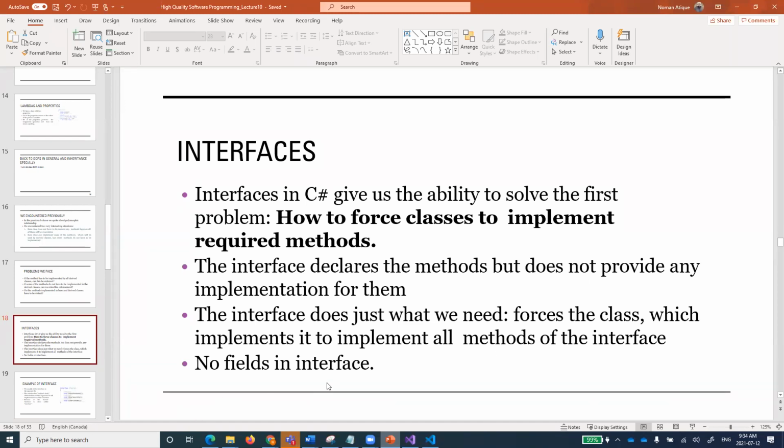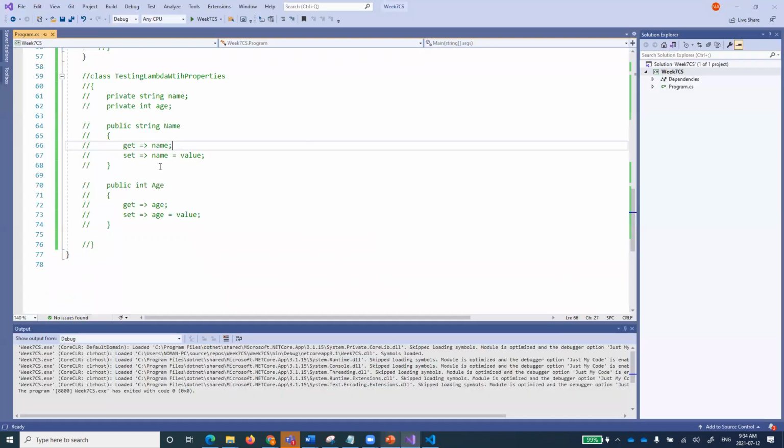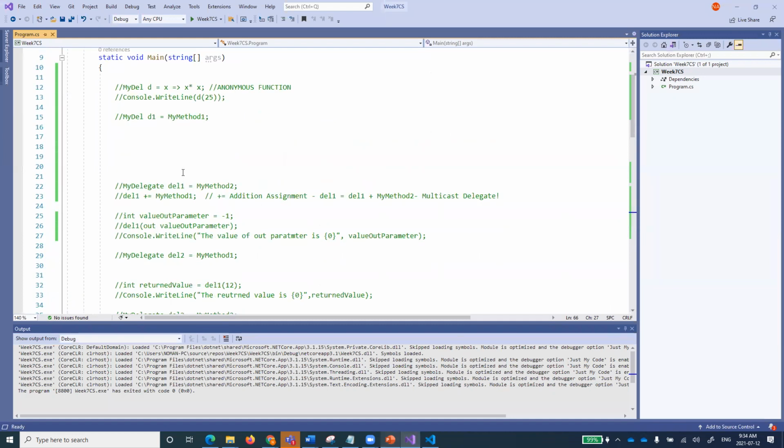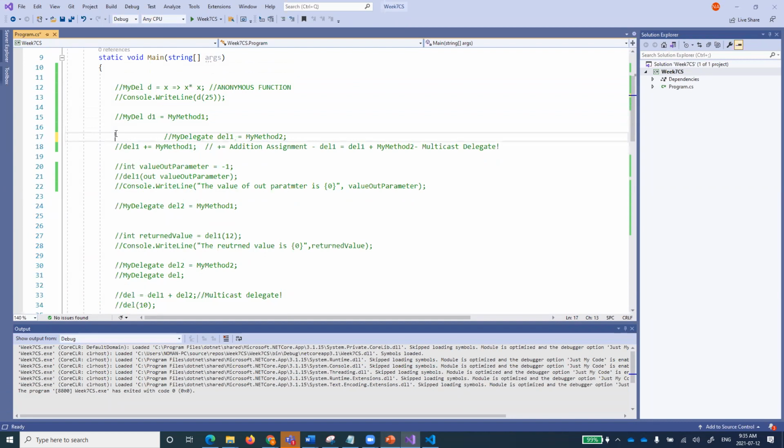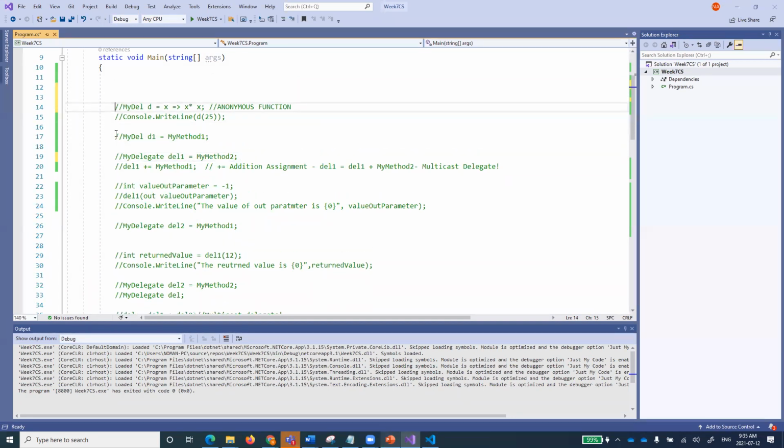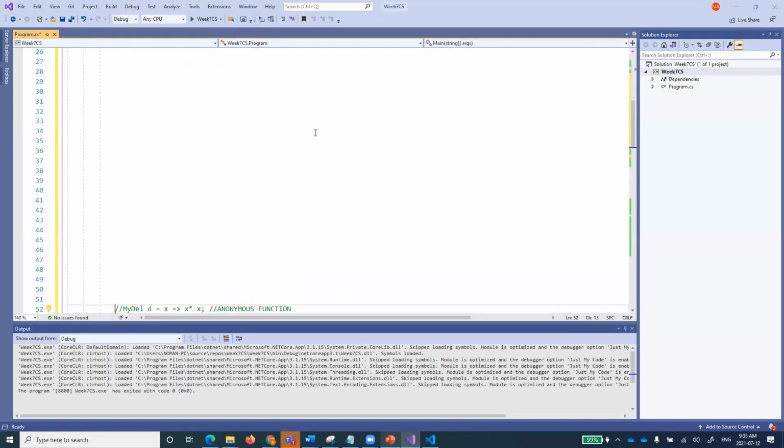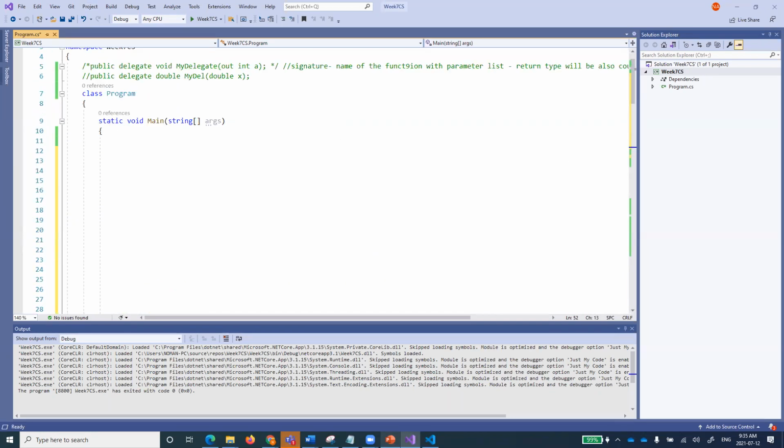No fields in an interface. An interface does not have any field. Anyhow, if we create an interface in our program, the interface has this ability to force classes to implement methods. What does that mean? I'll give you the first example and then we'll talk about it. Let me put this code at the bottom so that it is also available.